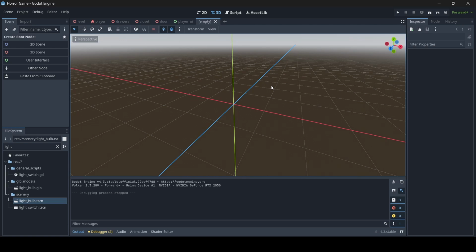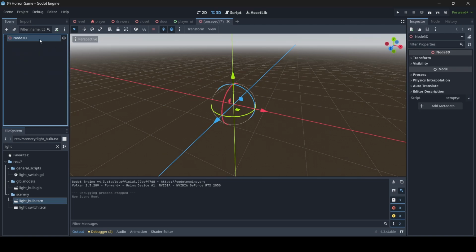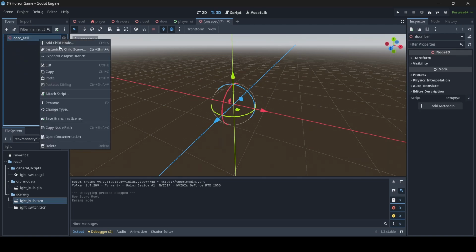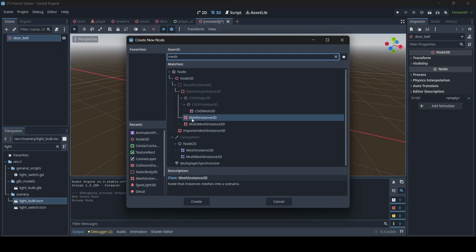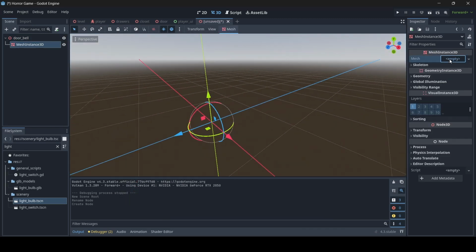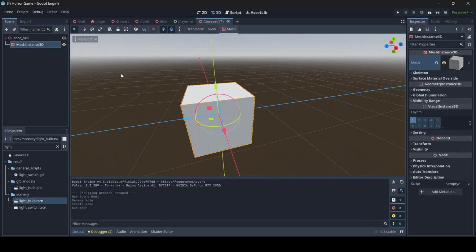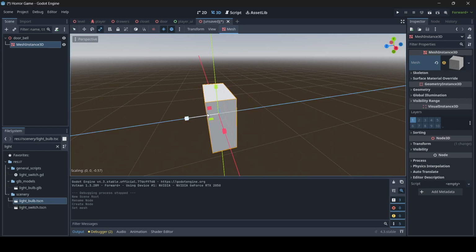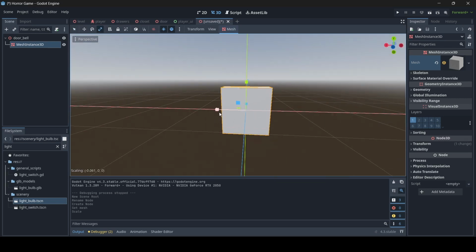But anyways, let's go 3D scene, and I'm going to call this doorbell, and we're going to add a child node, mesh, and then we're going to make it a cube mesh. So this is going to be a very basic looking doorbell. It's just going to be like 2 cubes basically.